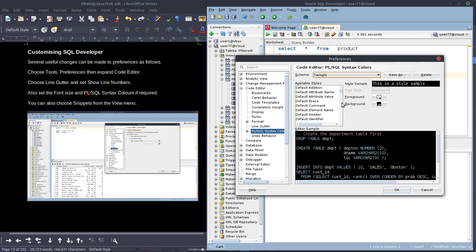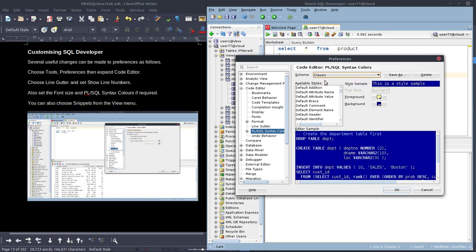Twilight, which is white on black. I actually like Classic, which is white on blue. And sometimes I change the comment. A comment is a comment line there with the 2 hyphens at the beginning, as we'll see later.